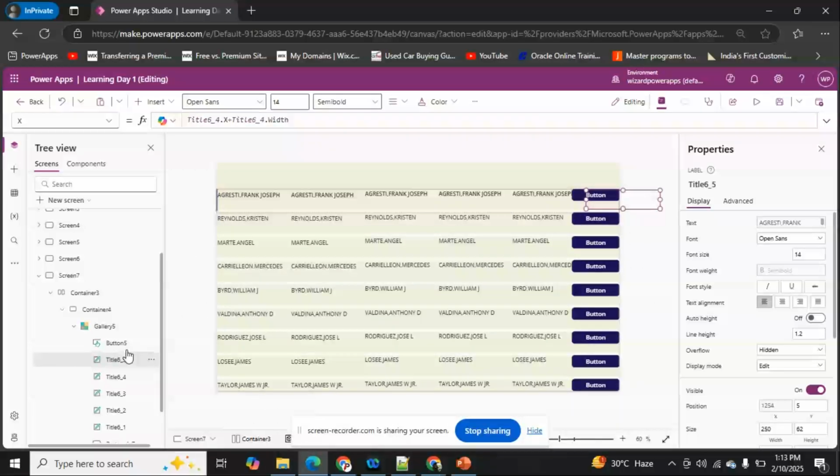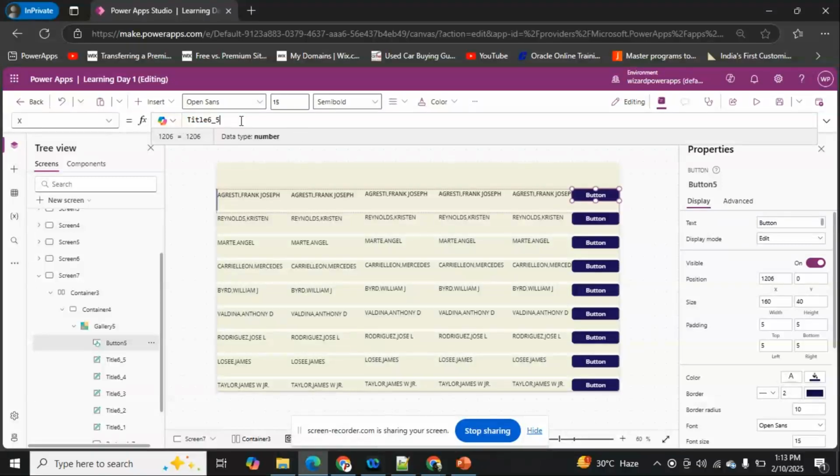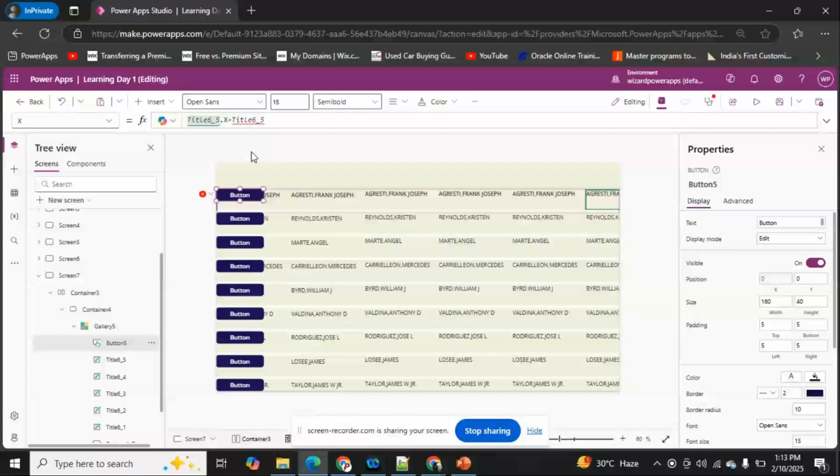Now for the button, my X property should consider the last label which I've added. That is this one, which I recently added. The name of this is title 6 underscore 5. I'm going to copy this, go to the X property of the button, and add like this: X plus, again, label name plus width.